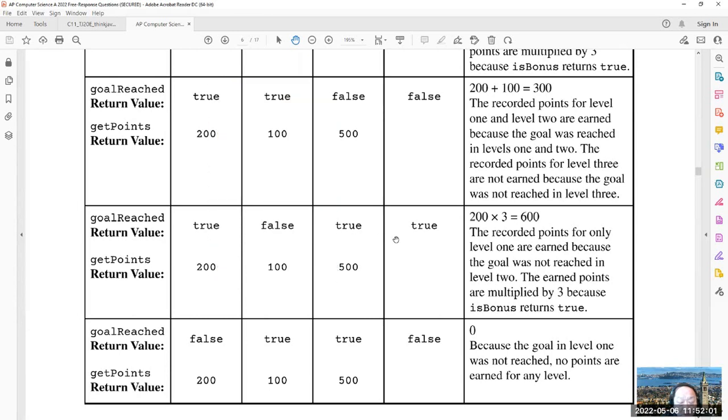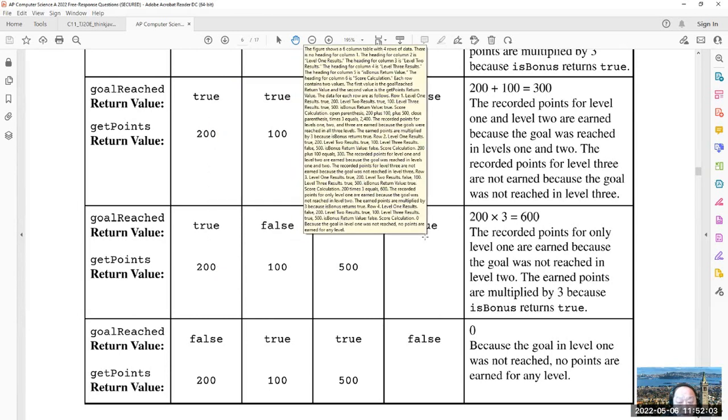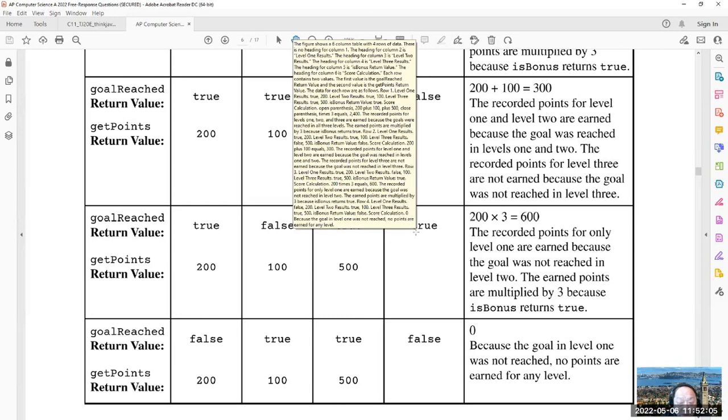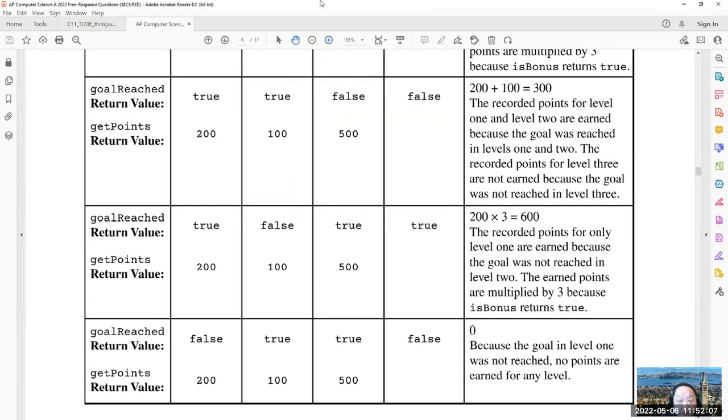And then actually it's a bonus. But because your level 2 failed, only level 1 is earned, because the goal has not been reached in level 2. So the points of level 3 will not be qualified. You need to pass this one until you get to this one.